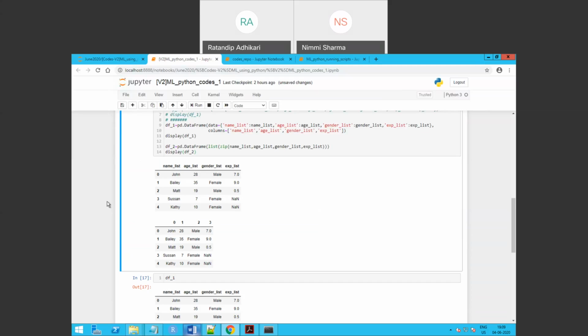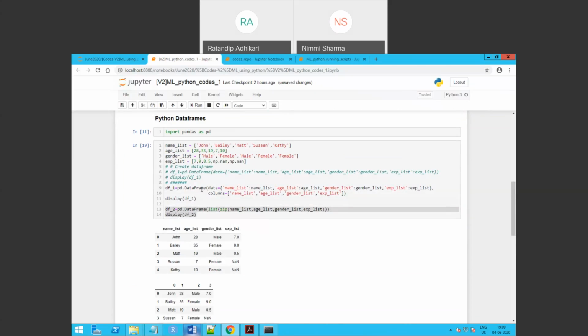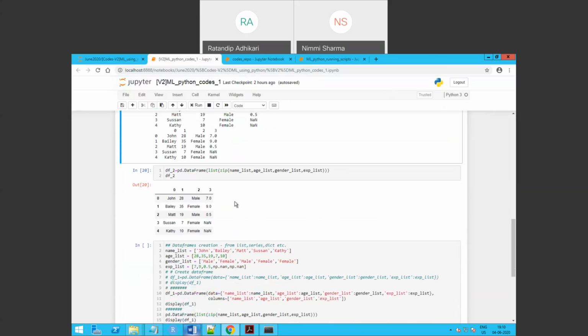Got the usefulness, right? Otherwise, if we define just one data frame in a particular cell, then of course just by typing the name, it will display the data frame. But if we have defined multiple data frames in the same cell, then we need to explicitly write display to display the data frame. Otherwise, it will only display the last one. Print we can also use, but print will display a plain data frame, not display the columns.